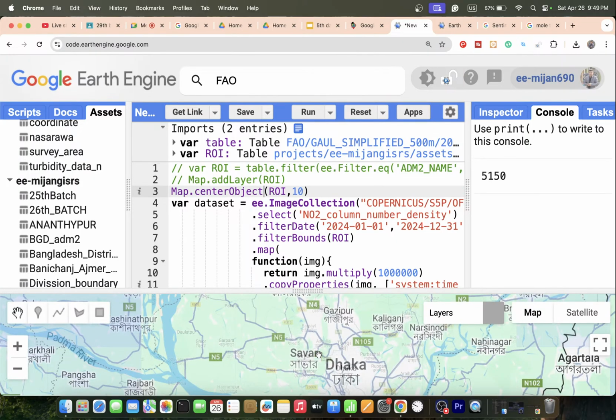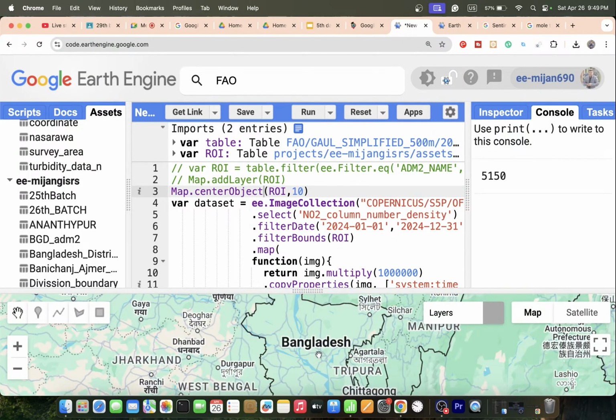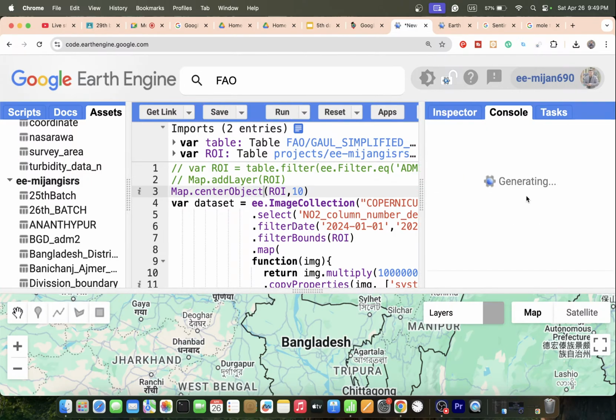For the whole country boundary of Bangladesh, we find the scenario of nitrogen dioxide density in the year 2024, and we also create the time series chart. Sometimes the time series chart cannot be created when you work with a big study area. Then we try to apply another solution. We just download the data directly as a CSV file.